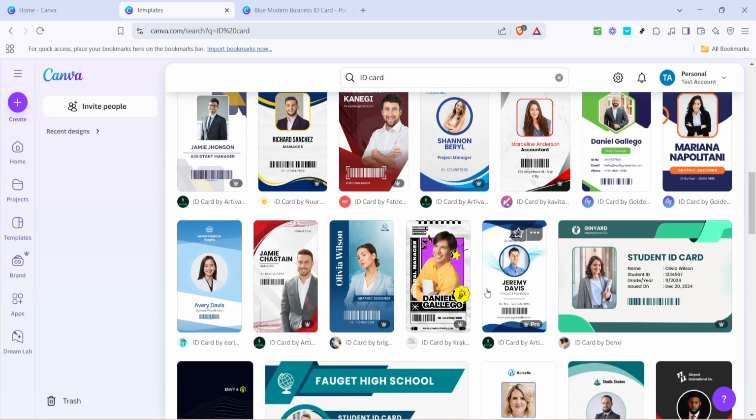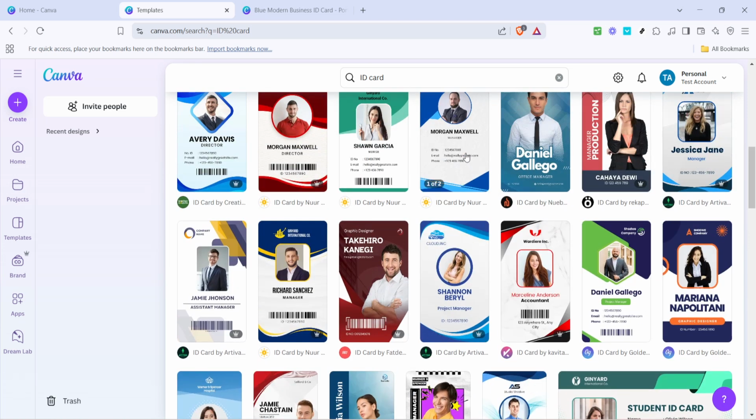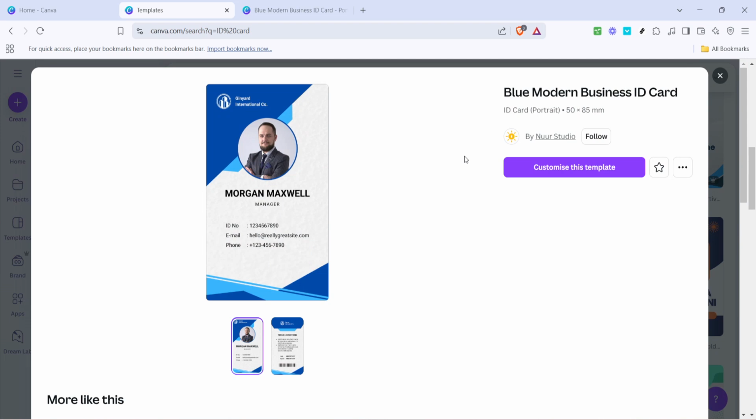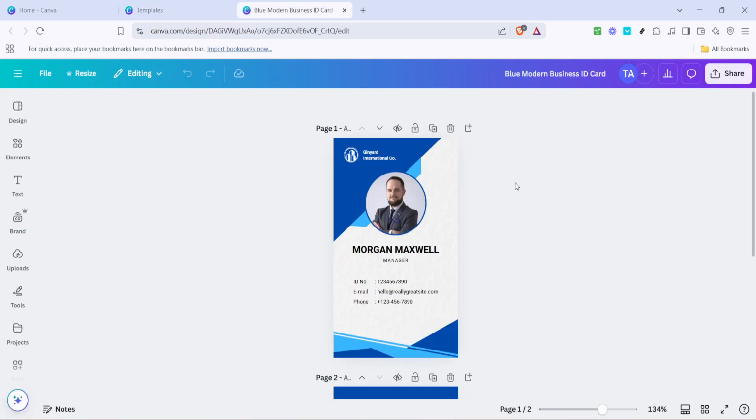After you've selected a template that you like, click on it to begin customizing. You'll notice a button that says Customize this template. Click on this button to enter the editor mode where the magic happens. This is where Canva's user-friendly interface makes it easy to personalize your ID card, tailoring it to your specific requirements. In the editor, you'll see various elements that you can adjust.